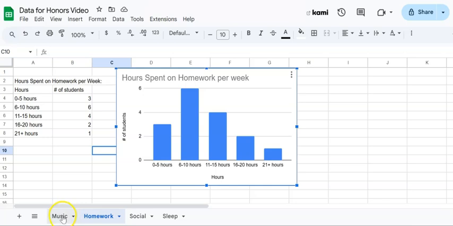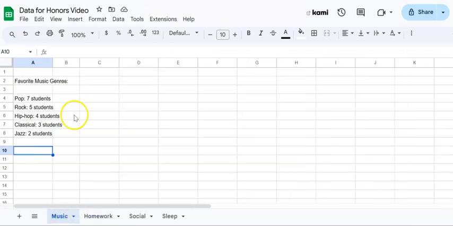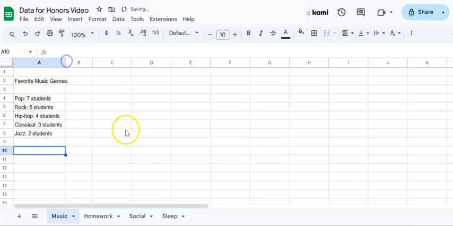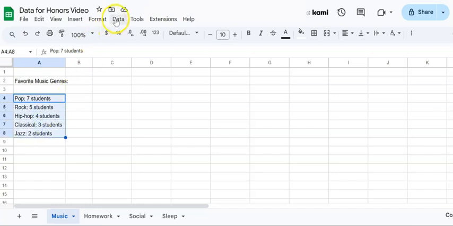Okay, now let's look at music. So notice that my data here is all in one column. So if you happen to have your data in one column like this, it's not going to recognize that. So you're going to highlight the data. Then you're going to go to the Data tab up here.